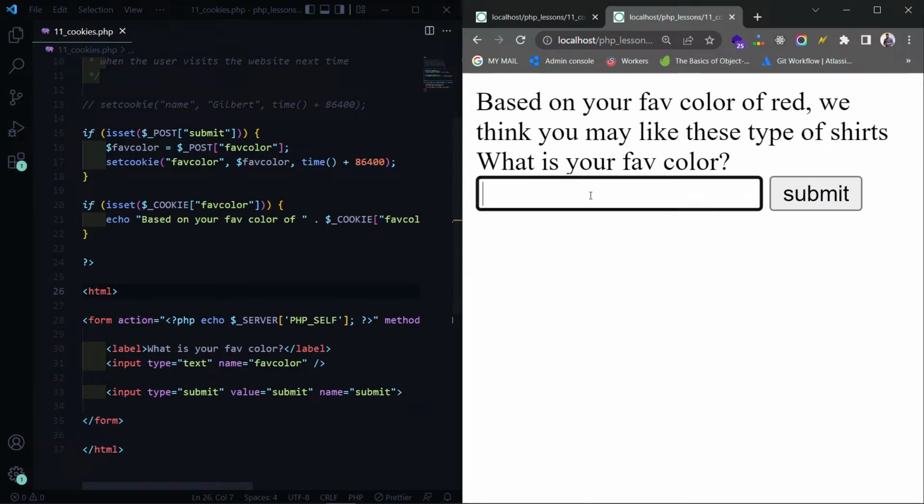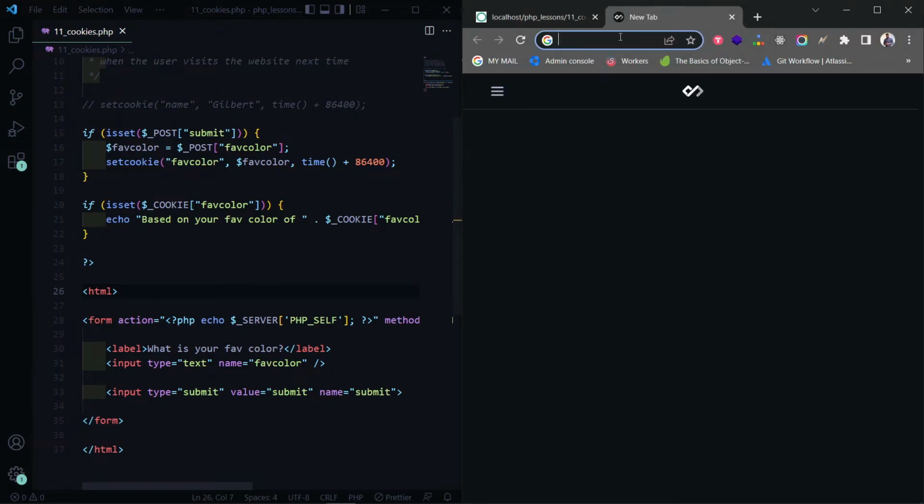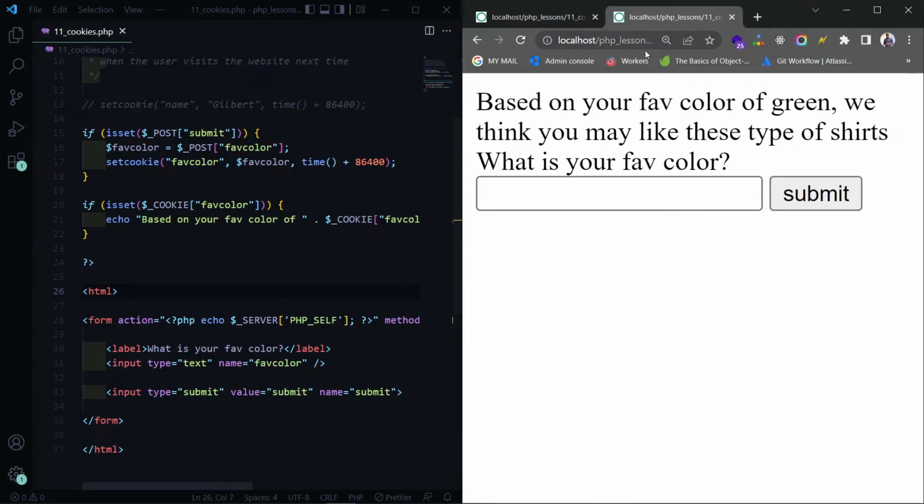If I change it again to, let's say, green, and I submit it, the next time I come here, let me close this and open it again in another browser, it says: based on your favorite color of green, we think you might like this type of shirt.